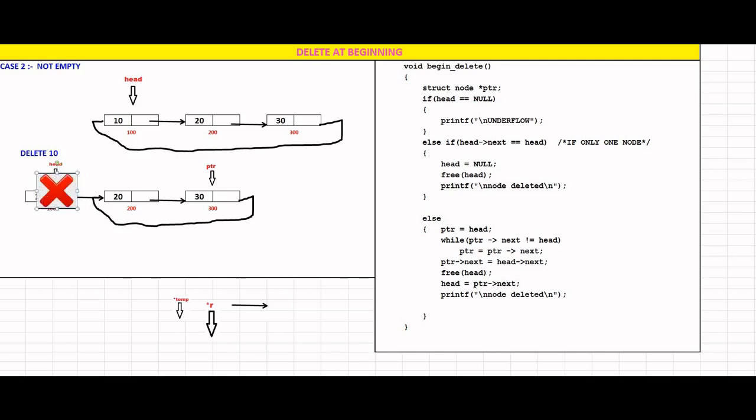Then head is equal to PTR of next. Then head will point to the PTR of next. PTR of next is what? 200. So head will point here. So this is how the actual deletion takes place. Deletion from the beginning with the help of this code.